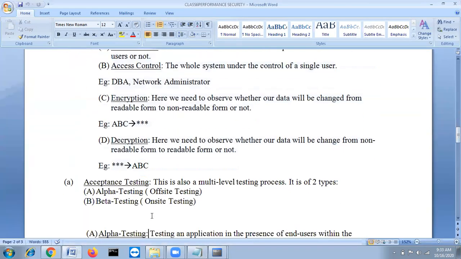Now observe. Acceptance testing is also called a multi-level testing process. Two types of testing: alpha and beta, very important. After the testing of the application is completed by the testers, we have to show the client. The client is accepting or wants any changes. In this phase only we can do acceptance testing.